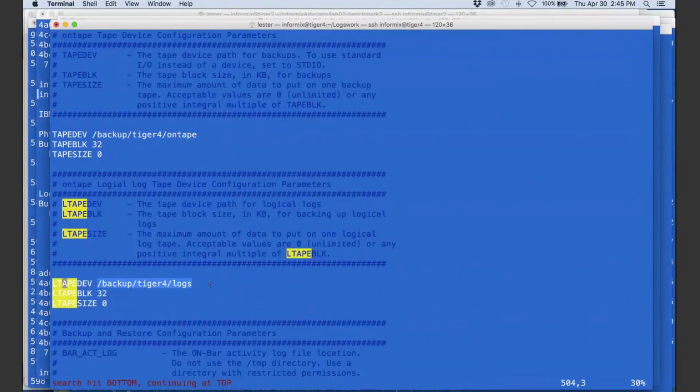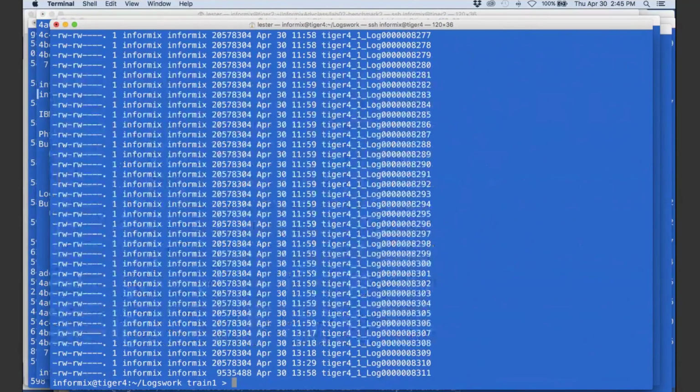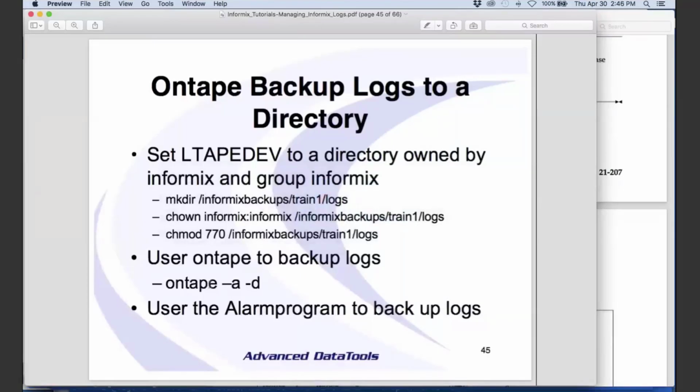This is to a directory. So I have a directory called backup, tiger4, because that's the name of the machine, logs, and they're all my backups. From that directory, I can have my big NAS backup system, or I can rsync it to, what I like to do is rsync it to another server someplace or to the Google Cloud, whatever you want to do.